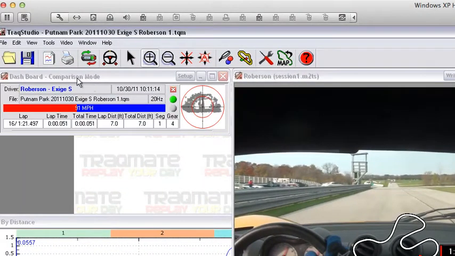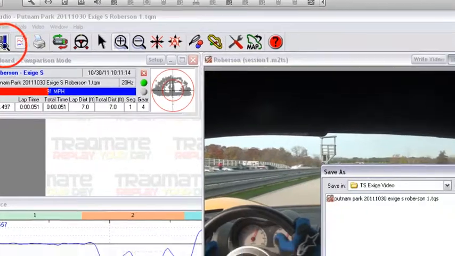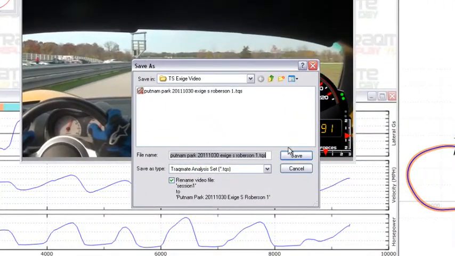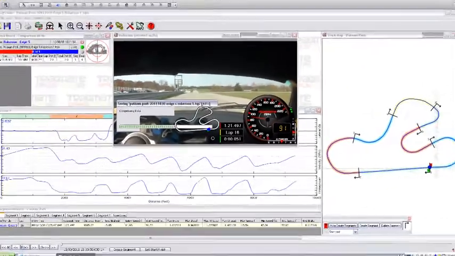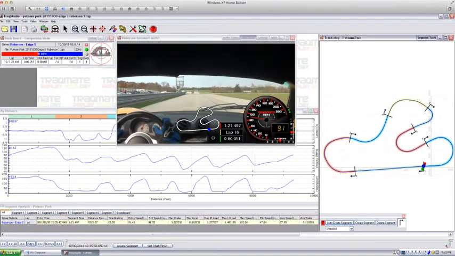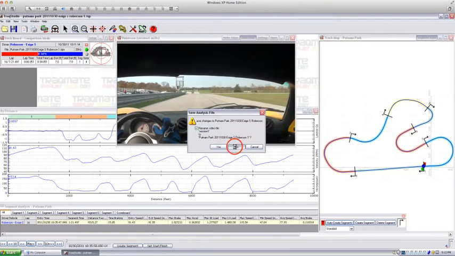Now everything's lined up. We'll go up here to Save, and we're going to go ahead and save this file. Overwrite the one that's currently there. And once it's finished saving, everything will be exactly like this. We can just close this out.